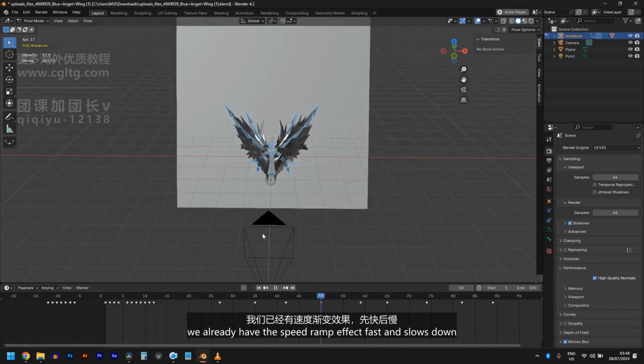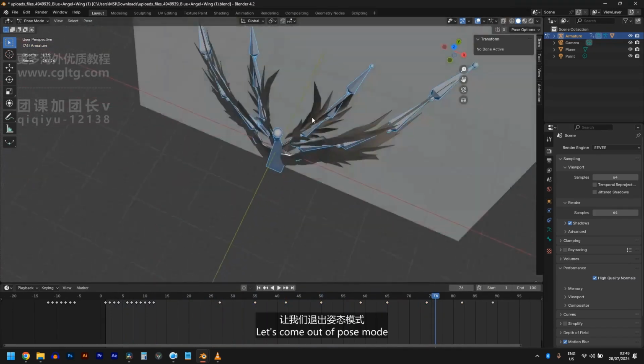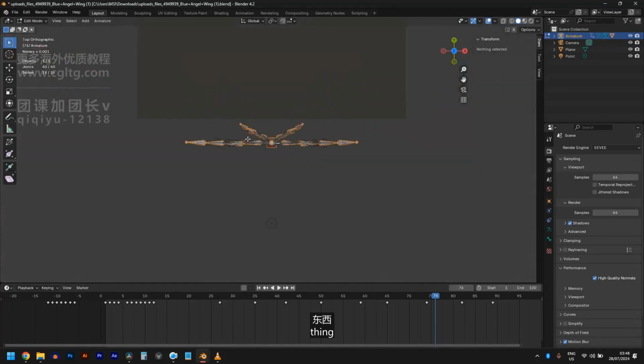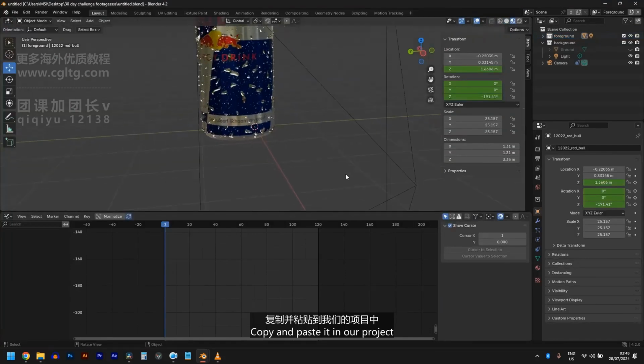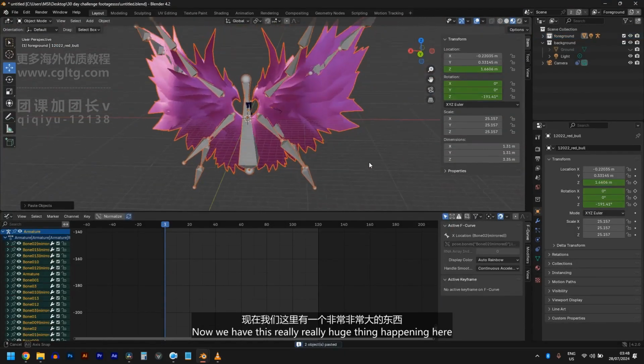Fast and slows down. Cool. Now this is what we want to use. Let's come out of pose mode, Control Tab, and select this entire thing. Copy and paste it in our project. Now we have this really huge thing happening here.